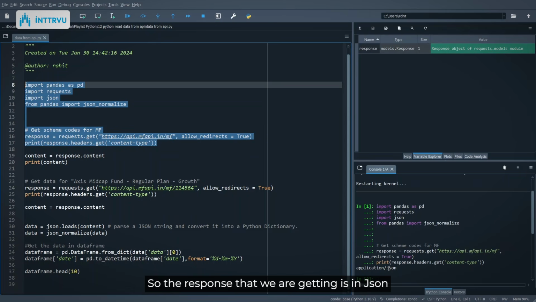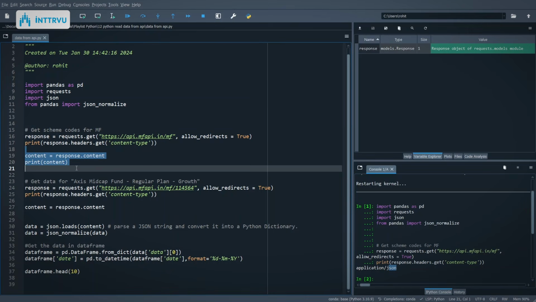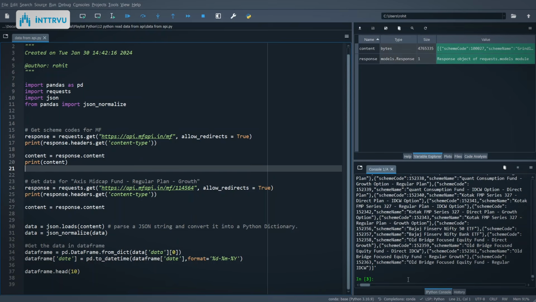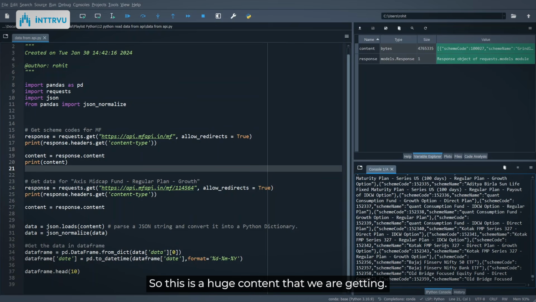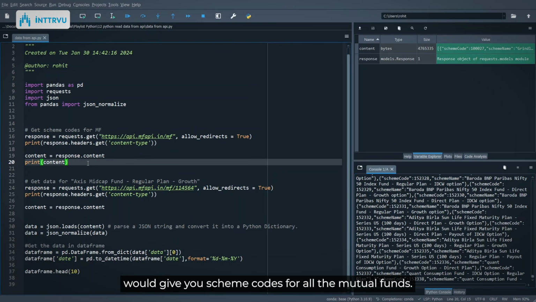So the response that we are getting is in JSON format. Now let's print the content that we are getting, okay? So this is the content we are getting. If you see here in this content, we have scheme code and scheme name for every mutual fund. So this is a huge content that we are getting. So if you want to get scheme codes for all the mutual funds, you can use this API and that would give you scheme codes for all the mutual funds.